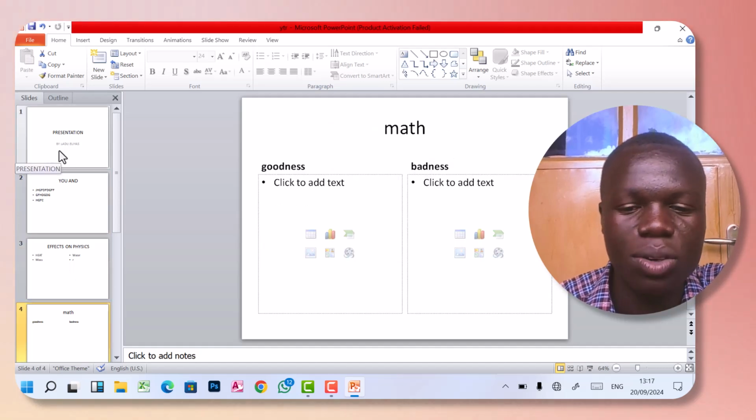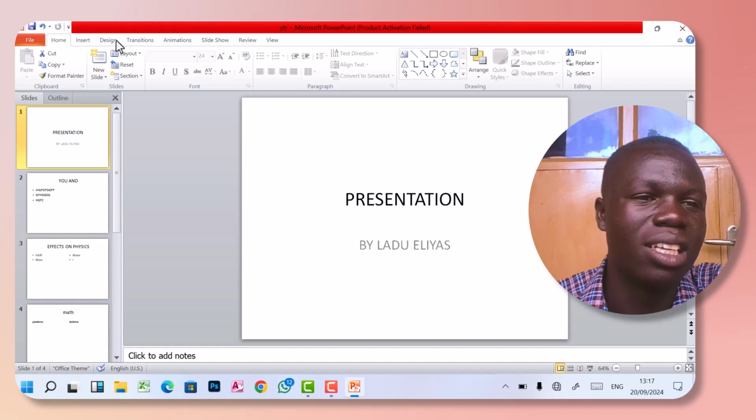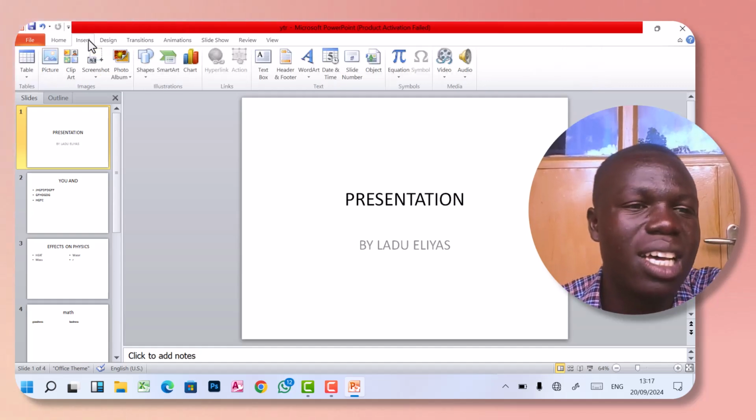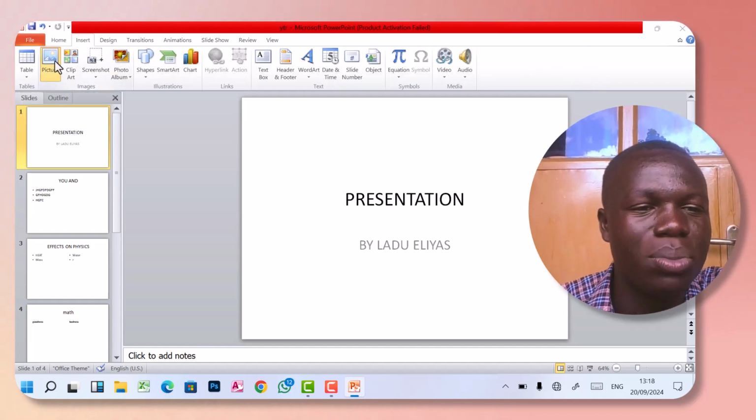After this, we are going to come to this Insert tab that you're seeing here. This Insert is where you can put some pictures.